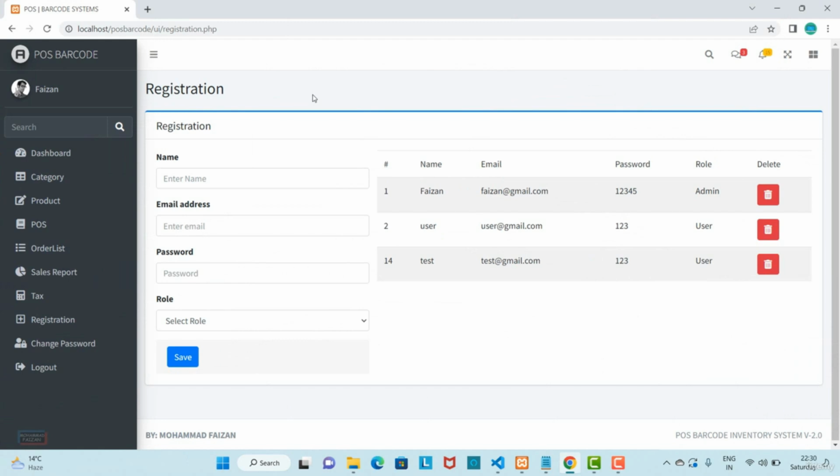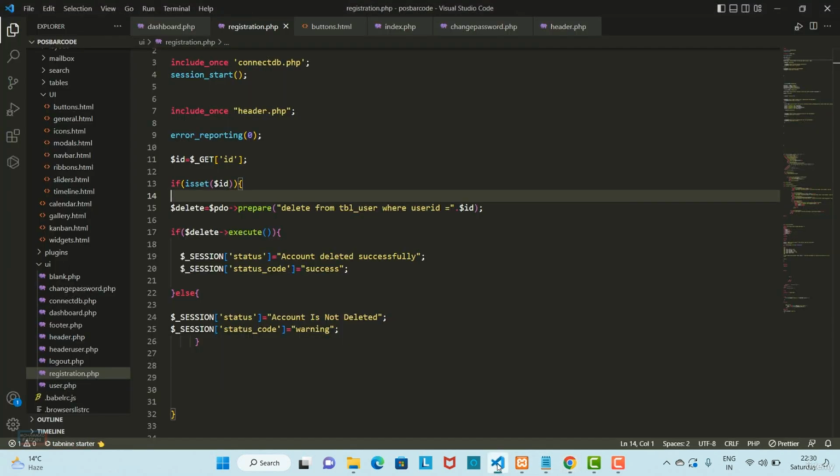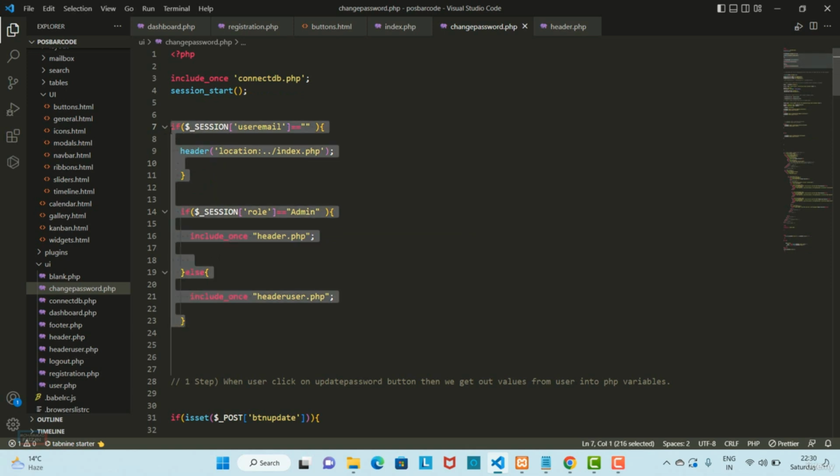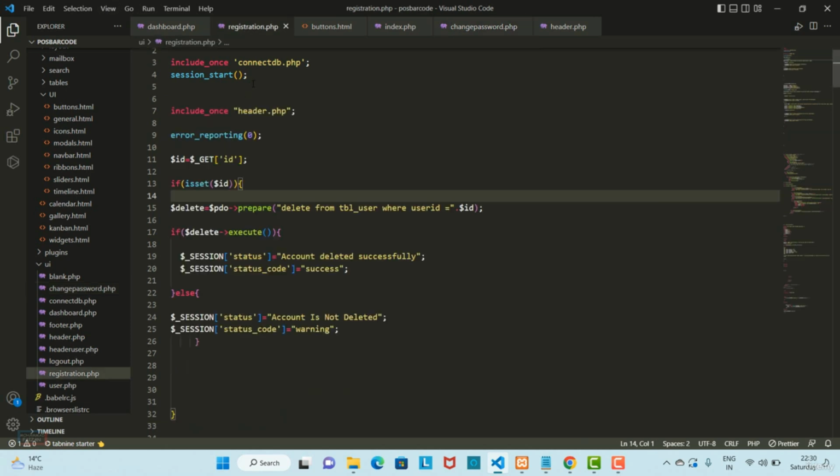Hi, welcome back friends. So now in this video we are going to add the files or sessions in our registration.php, just like changepassword.php. Let's open our code editor and let's go to changepassword.php, and you can see here this we need to add there, and the same line we need to add there. So let me copy both the conditions and paste on registration.php.